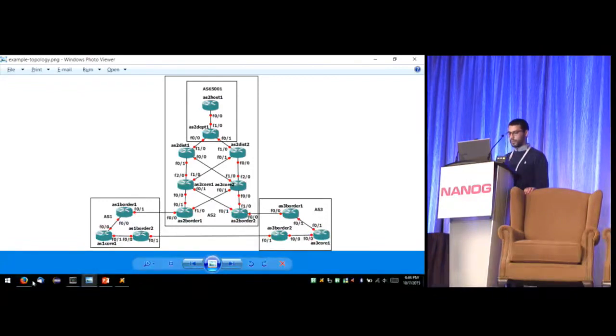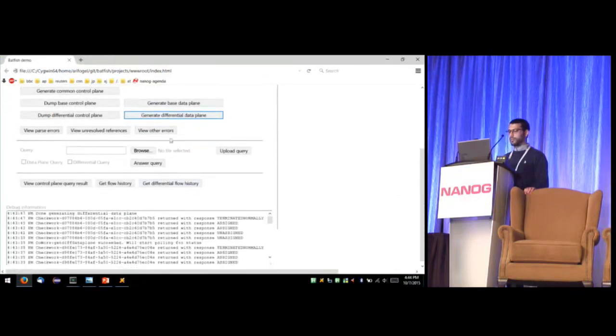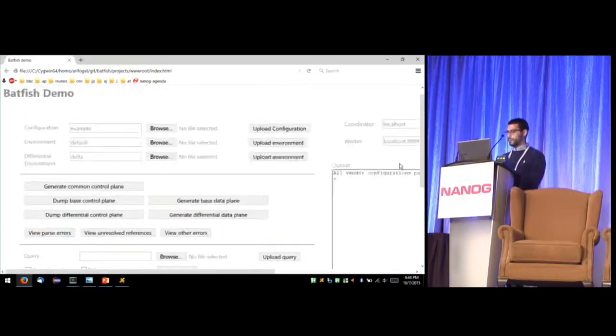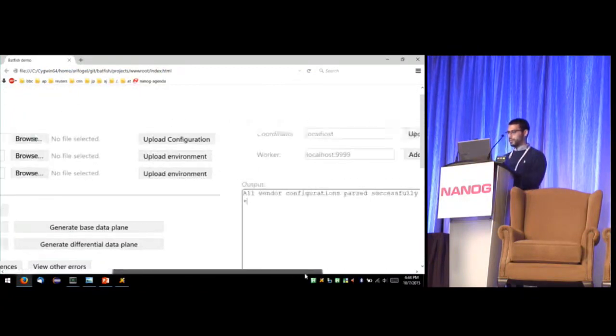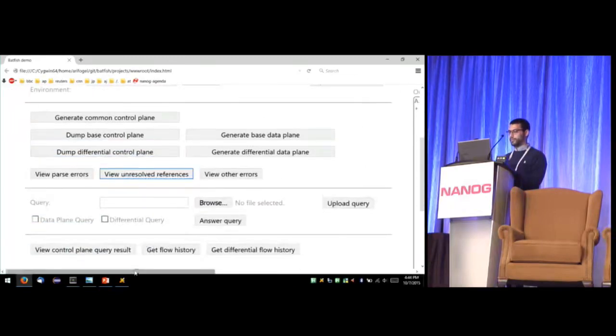So let's go back and see if this is done. It appears that it is. So let's take a look at what has actually happened so far. So right now we're checking for parse errors. And if you look on the right, you see that there are none. So let's move on to another simple check.